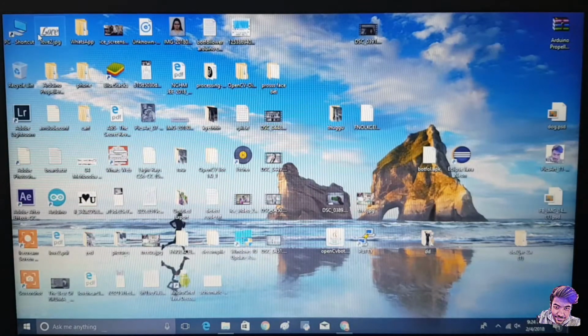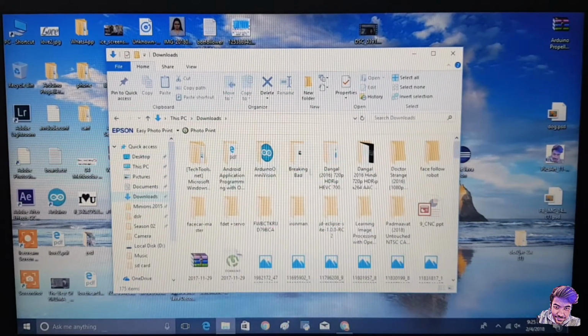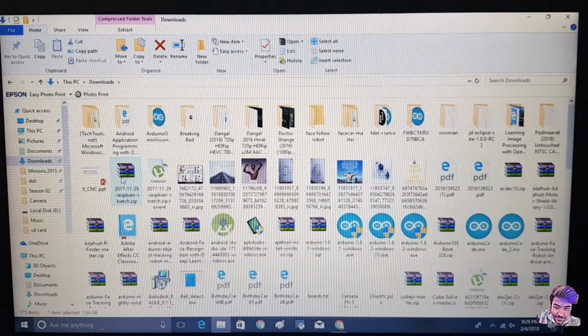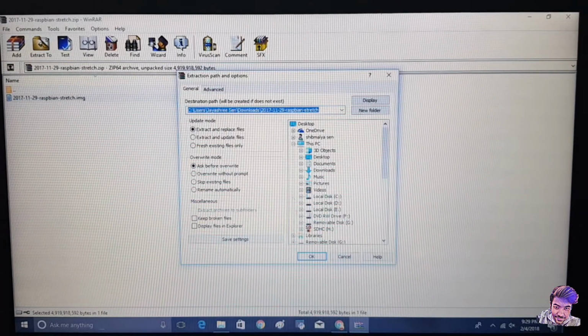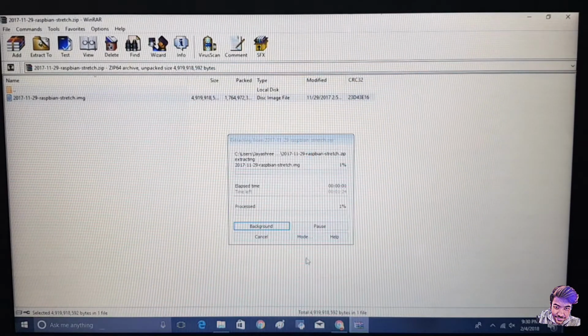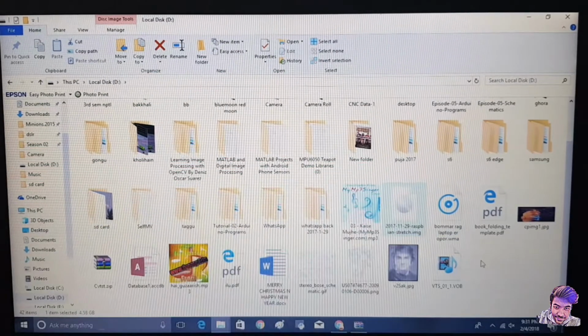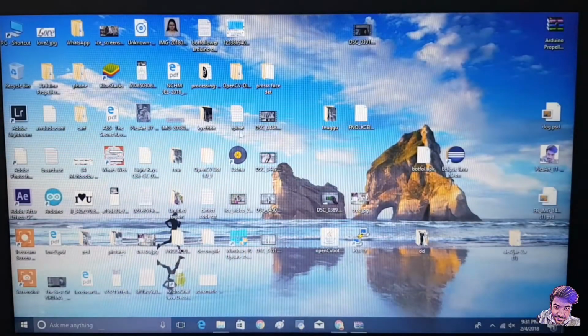So next we will go to the download location and find our Raspberry Pi zip file. So once you find the downloaded Raspbian Stretch file, just open it and extract the image to your desired location. Okay, it will take some time. So finally our image file has been extracted. So now we will go straight to the Etcher program.